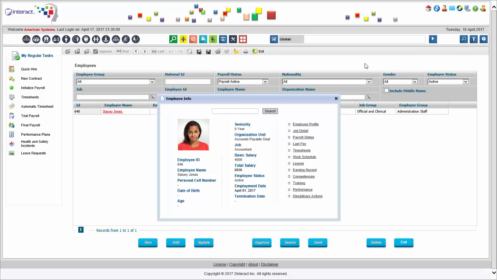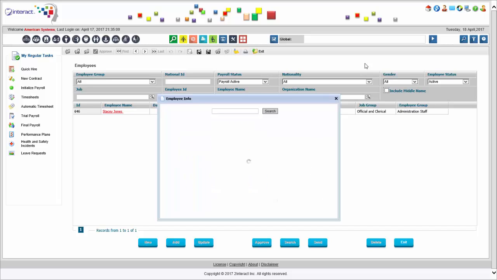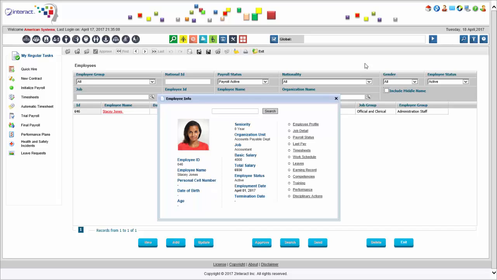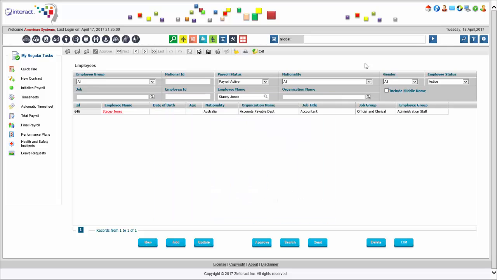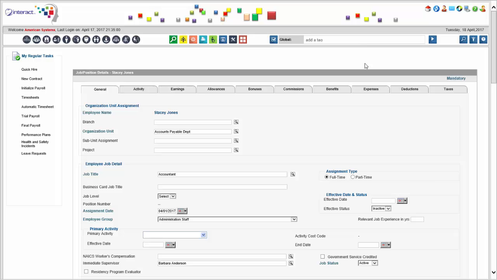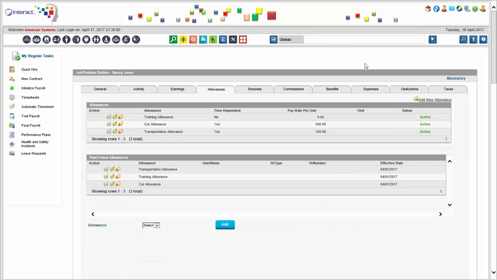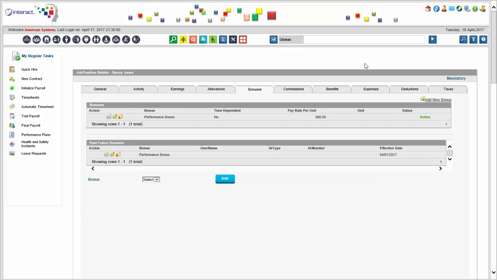You see it's highlighted in red now because there's something pending initialization from the payroll, because it's going to be affecting her payroll, obviously. So let's get right to the job details for Stacy. And here we will find that her transportation and car allowance are being changed effective 1st of April. And the same thing applies to her performance bonus, which will have a change effective 1st of April.